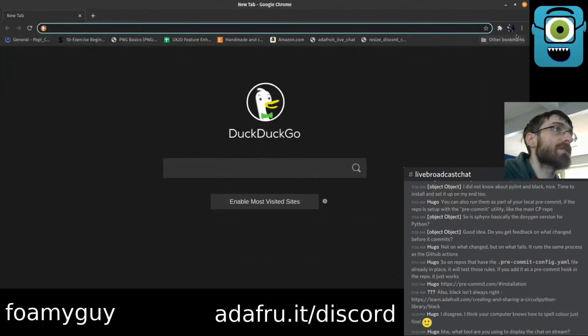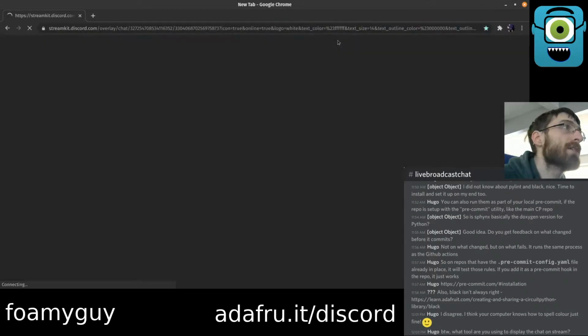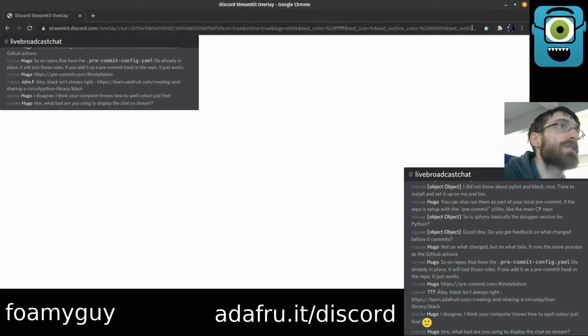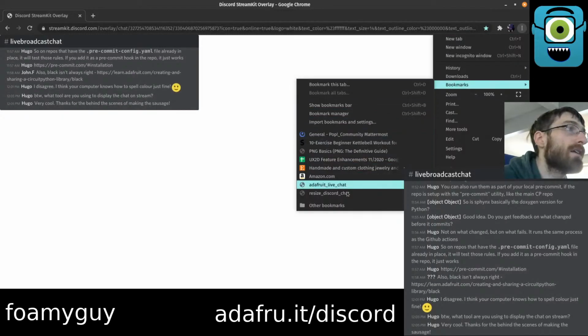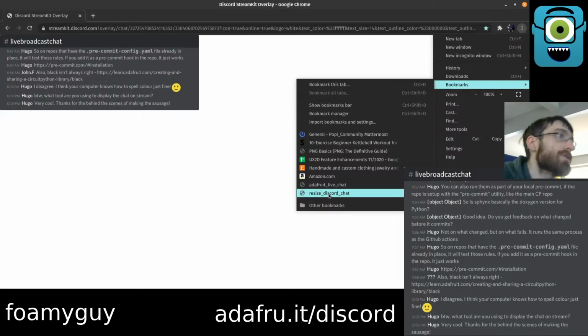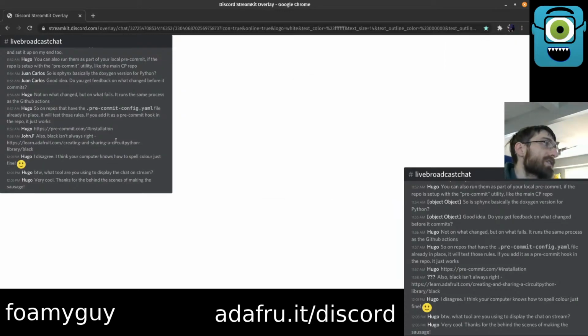Pull a Chrome instance over here. So I have both of these things bookmarked. Adafruit live chat right here will bring me to this page. And then I have this other bookmarklet right here, Resize Discord chat, and I can run that, and it changes this to make it fit nicer.